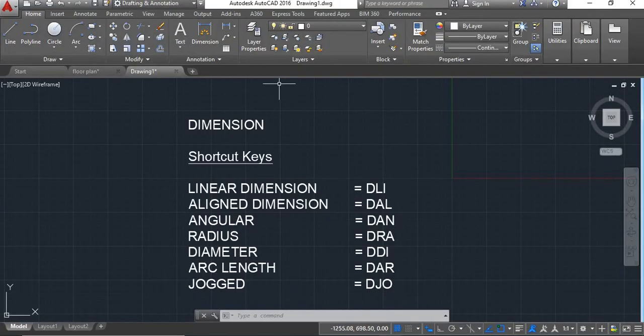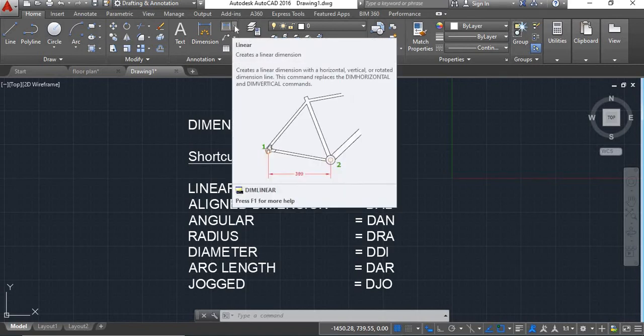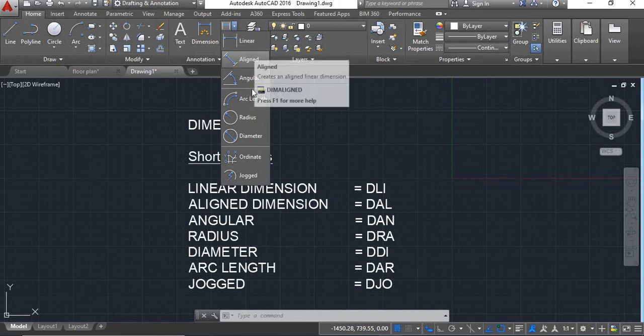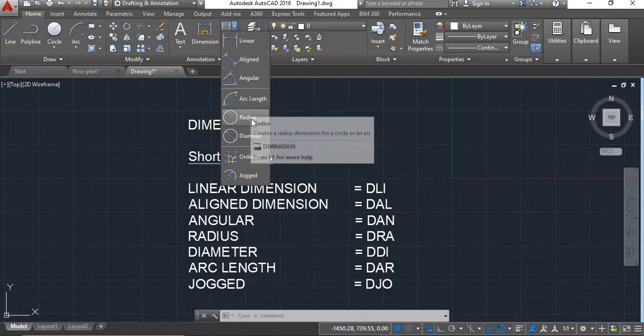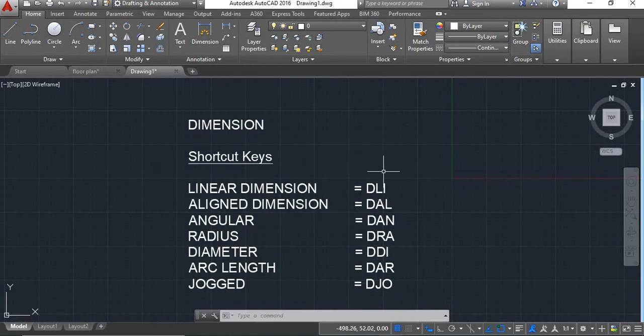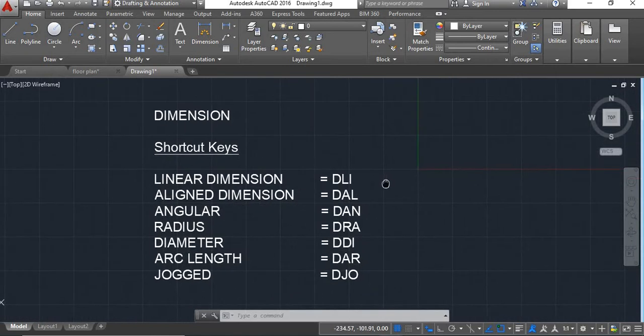Dimension commands you can take from this annotation panel. Click on this drop down. Here there is an icon of dimension. Click on this drop down. You will find linear, align, angular, arc length, radius, diameter, ordinates, then jog, or else. These are the shortcut keys for all these dimension types. We'll see how to use this.